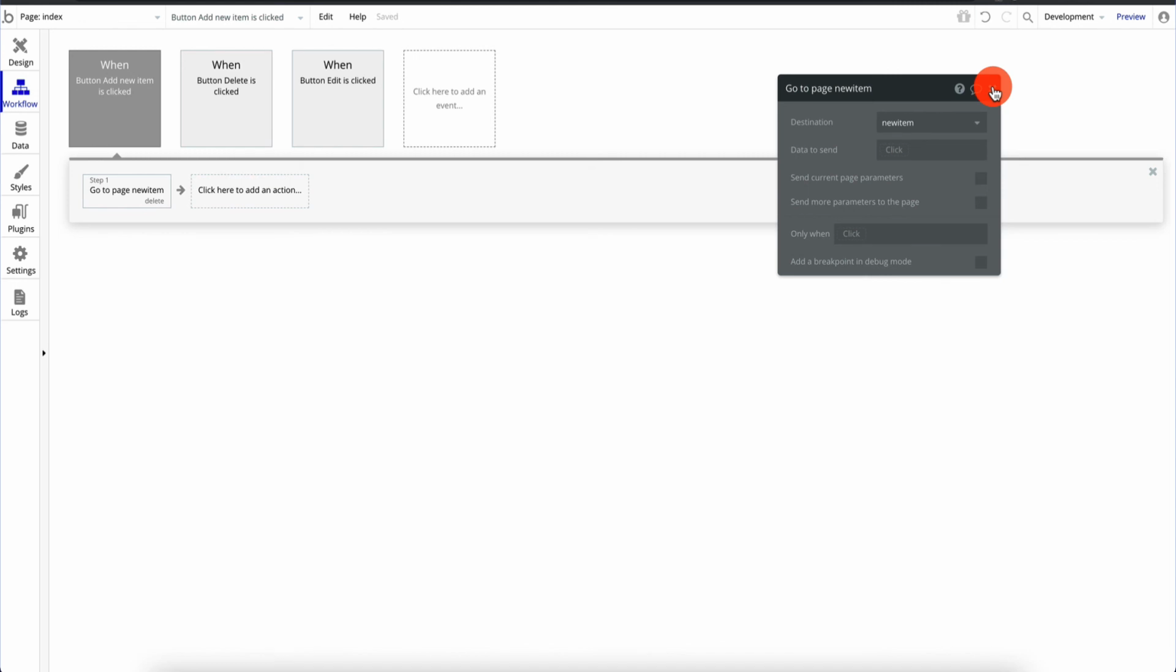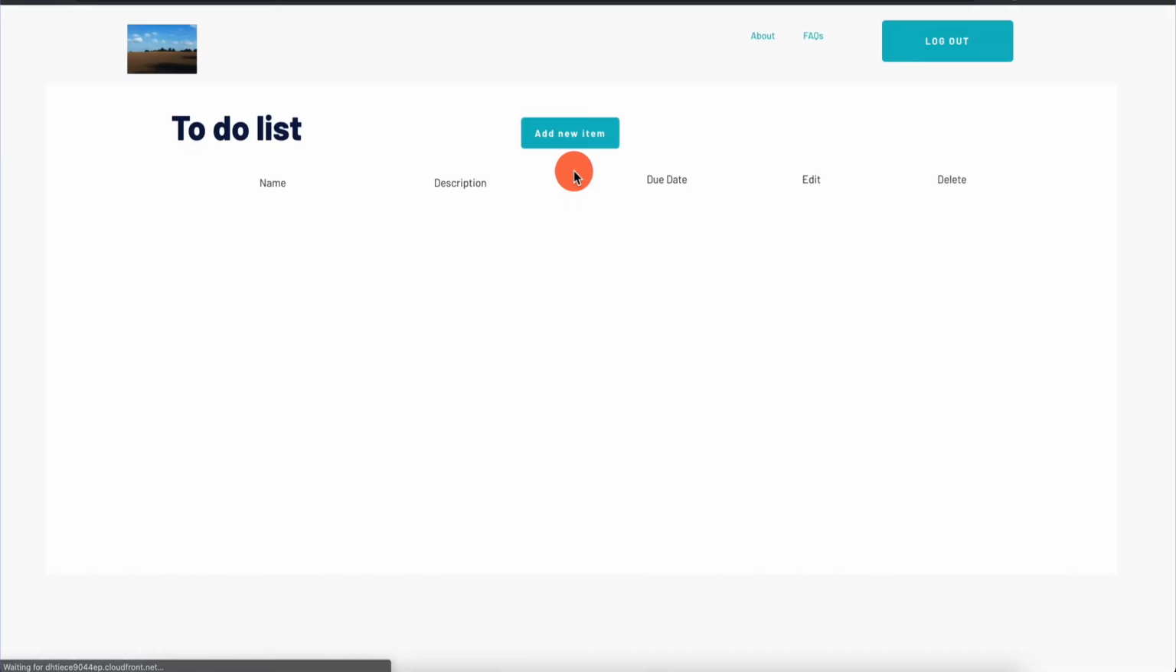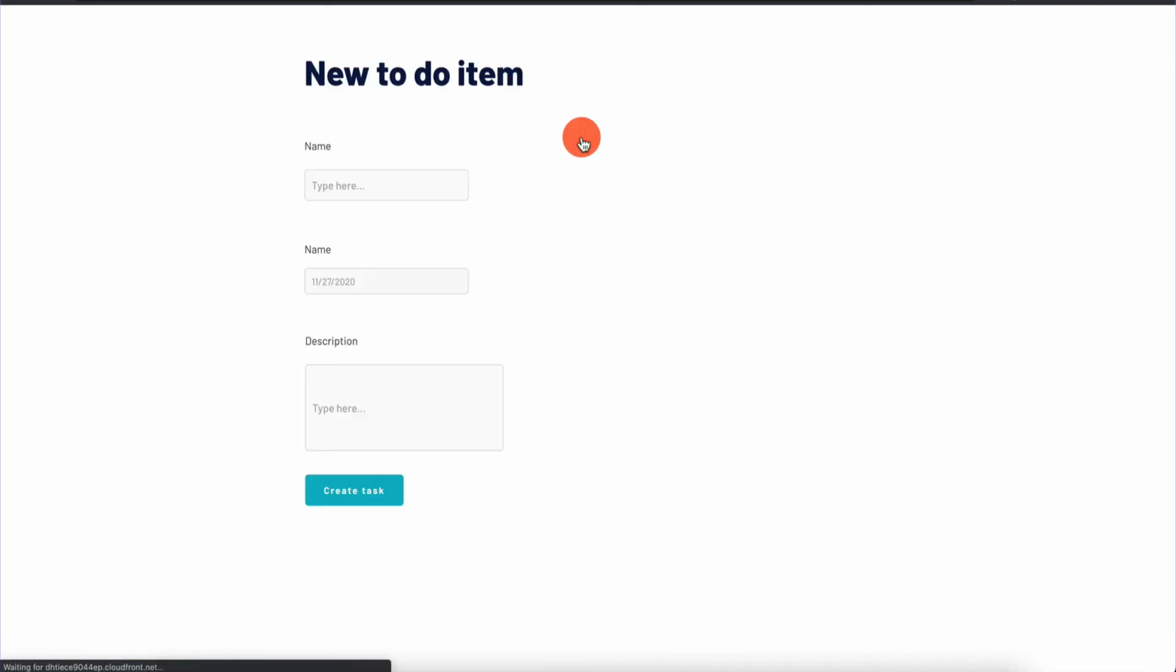That's it. We're not sending any data. It knows exactly who we are. We don't need to send that it's a new item. We're gonna go back here, and we're at the index. Let's preview this right here, and let's see what we have so far. And then we have this new item. It's not fully organized, which is absolutely fine. So we can click on add new item.